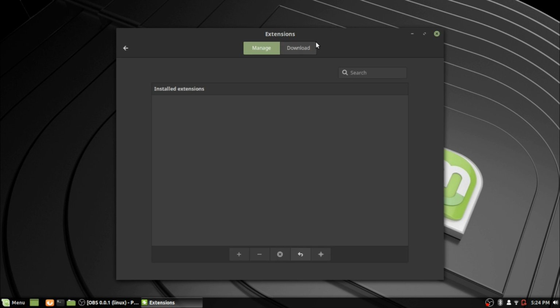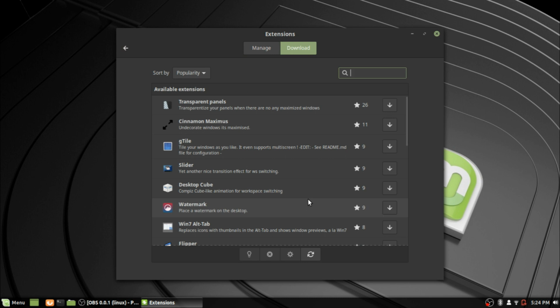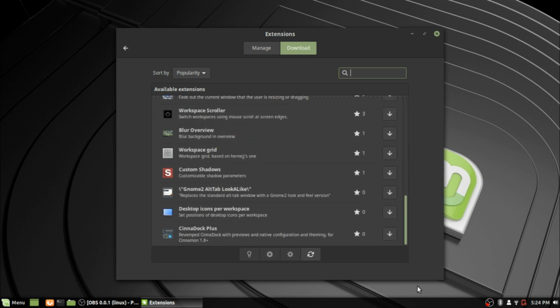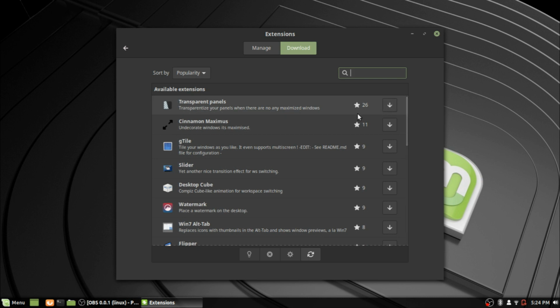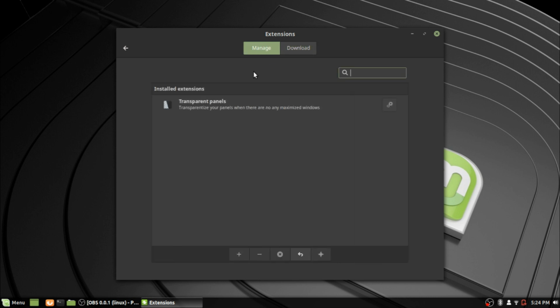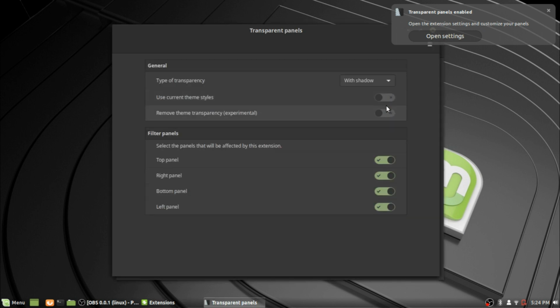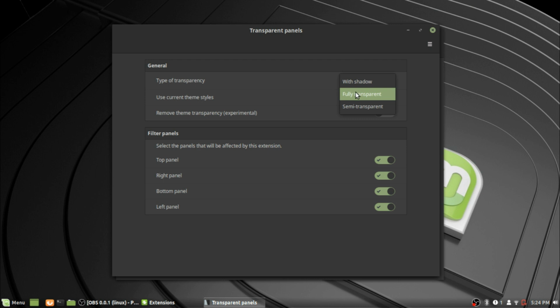I really like extensions because if you go to download right here, you have a good variety of extensions that are pretty cool. So transparent panels, for example, once you click on download, you can click manage, click on the plus button, and then as you can see, the panel is completely transparent, and you can go right here to fully transparent, semi-transparent, or with a shadow. I think that's pretty cool. I'm going to do semi-transparent.